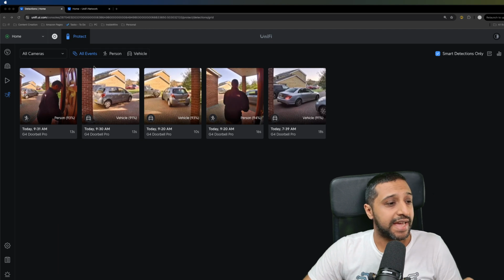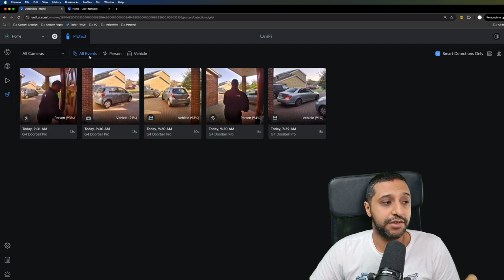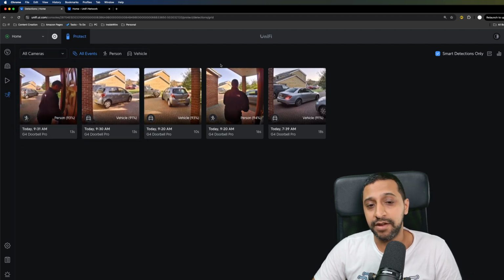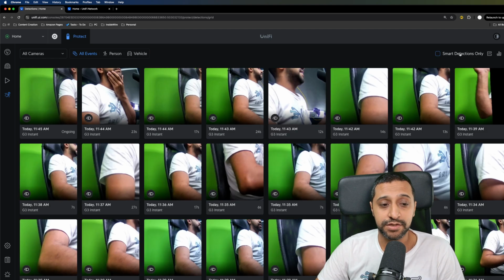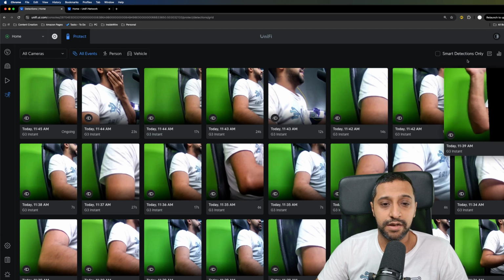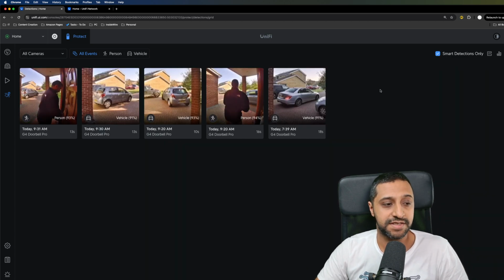Next, we can take a look at the smart detections. Now, again, you can filter this via tags that you've created or a specific camera. And then you've got all events, persons, and vehicle. Now, this is the smart detections only, but if you want to see all detections, you can see that all along here and what's in there. If you want a bit more of a cleaner look, you can choose just the smart detections.